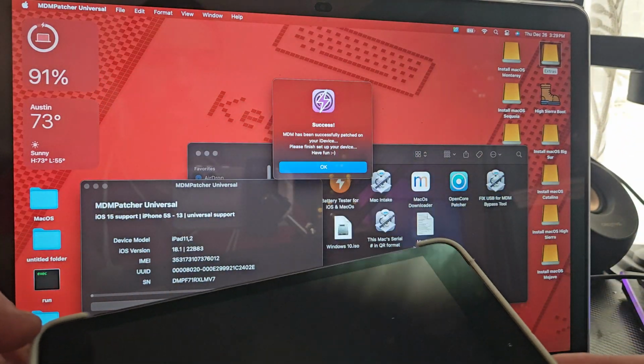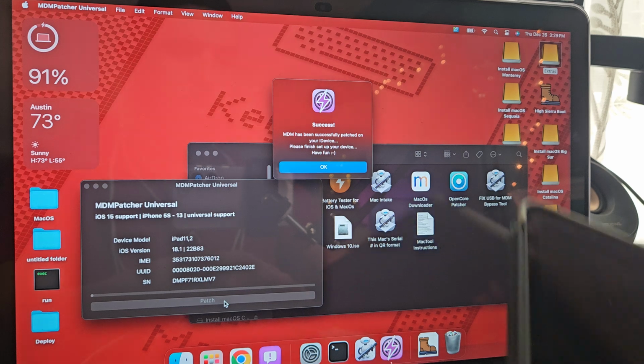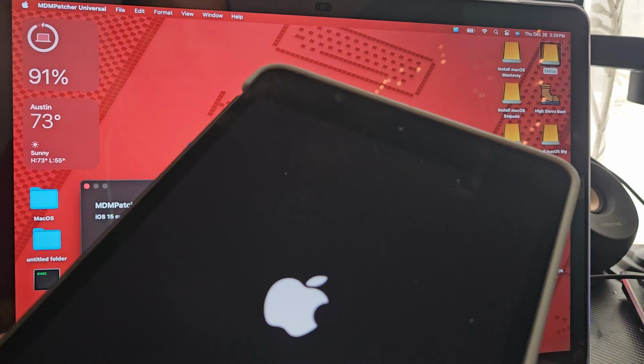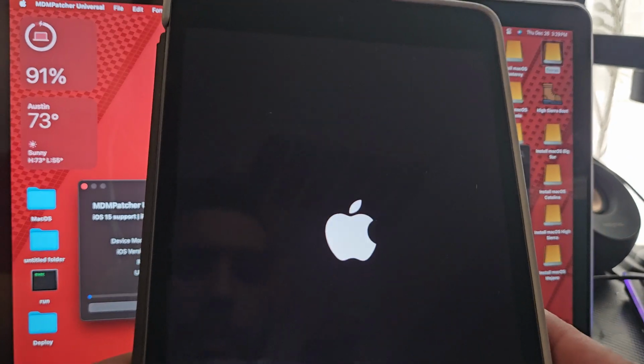Now the iPad will restart. I'll pull that back up in a minute here. Yeah, that's pretty much it. Now, iPad will restart.